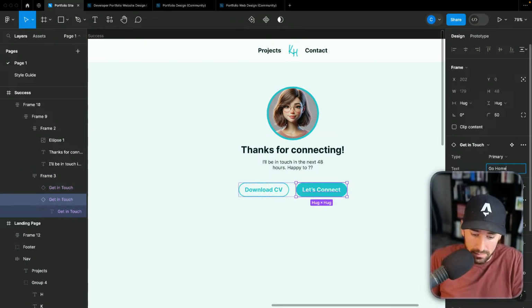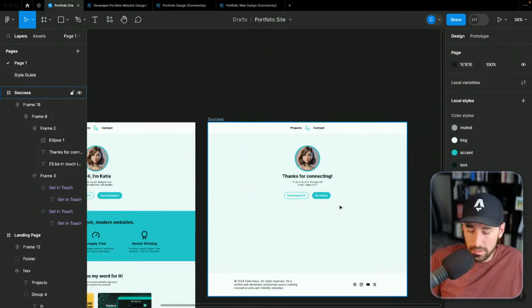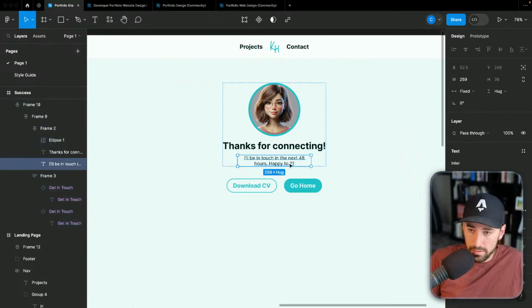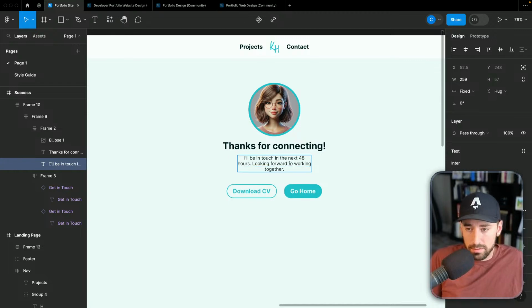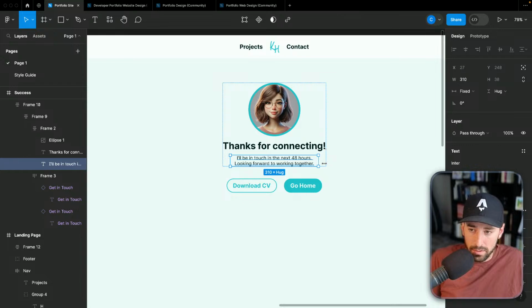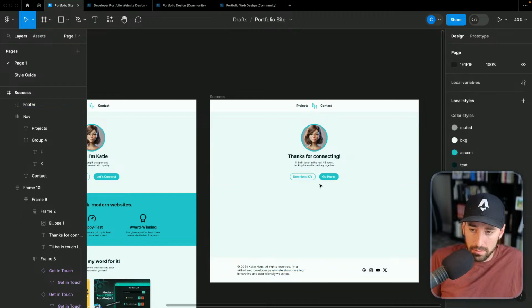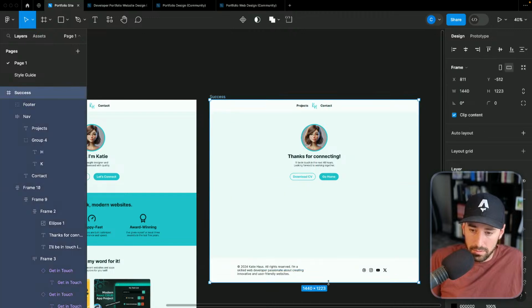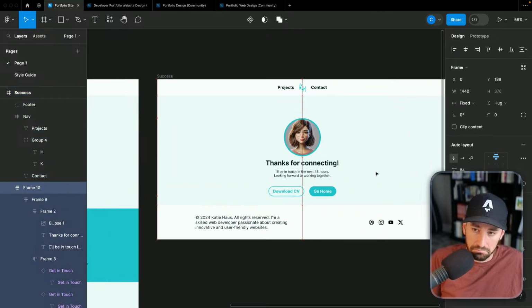go home. And this one could say download CV. That's fine. Looking forward to working together. This would be the perfect use case for having AI do this again, but whatever. Okay, so we'll call that good. And what am I doing? Move that up. So that'll be like our little thank you page that pops up.